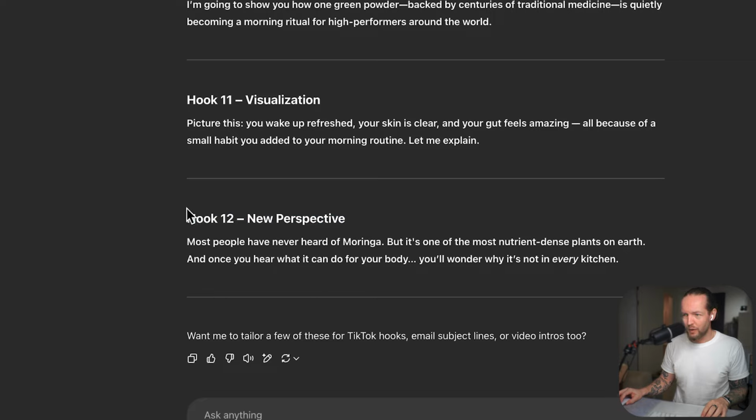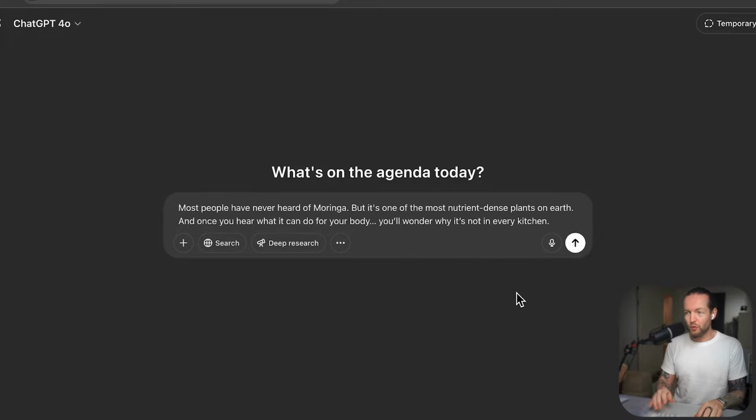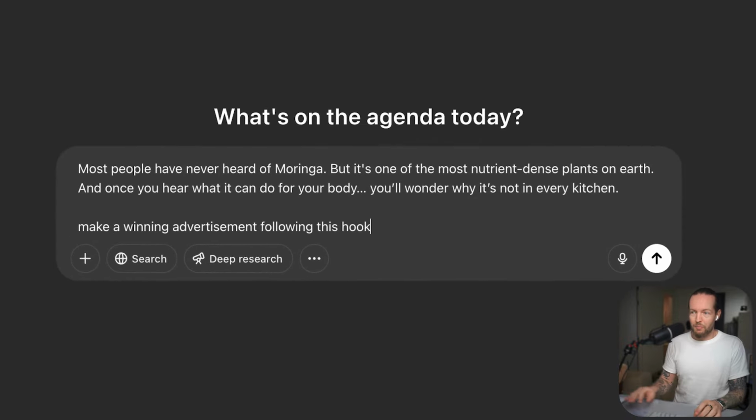So I'm gonna take out one of them. I actually like this hook 12 quite a lot. Most people have never heard of Moringa, but it's one of the most nutrient-dense plants on earth. And once you hear what it can do for your body, you'll wonder why it's not in every kitchen. So let's copy, paste into a new ChatGPT document and then make a winning advertisement following this hook.